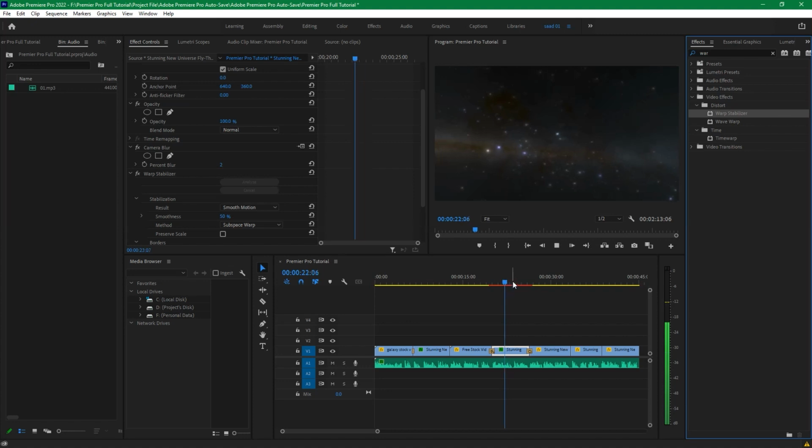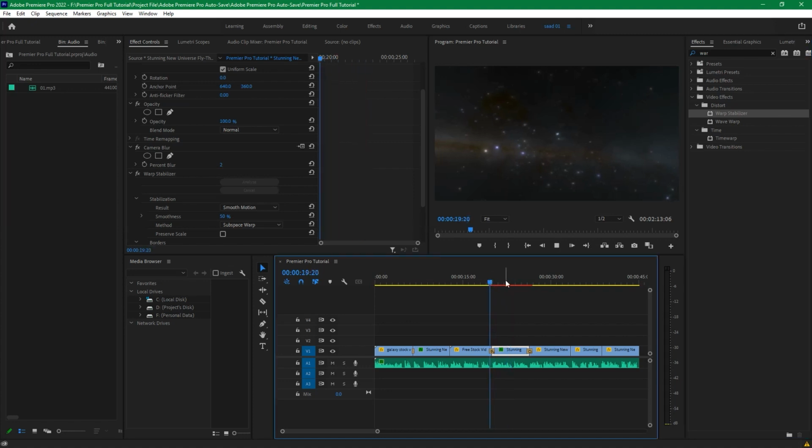Once the analysis is complete, Premiere Pro will automatically apply the stabilization, smoothing out those pesky camera movements and turning your shaky footage into a thing of beauty. And voila! Our once shaky clip is now as steady as a rock, thanks to the magic of the warp stabilizer effect. Just take a look at the before and after. It's like night and day. Gone are the jitters and bumps, replaced by buttery smooth motion that adds a touch of professionalism to our video.